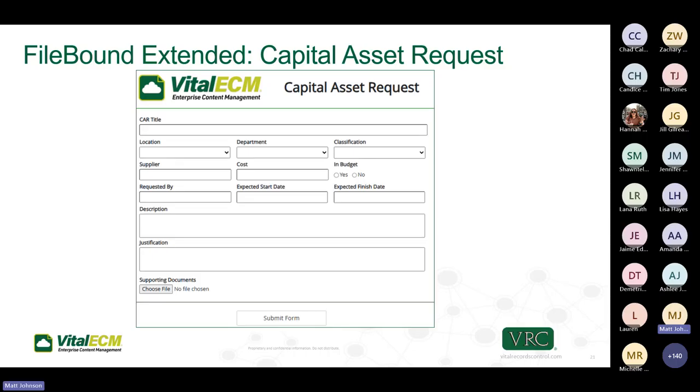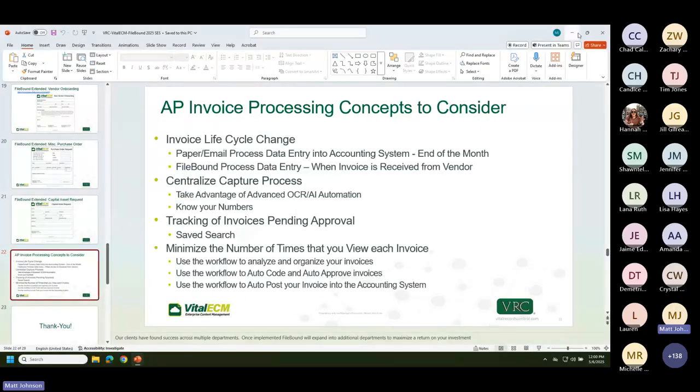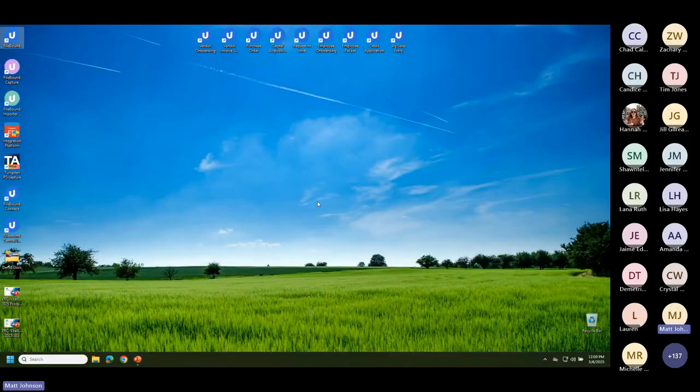File notes to load quicker. I guess I haven't had anyone show me that the notes don't load fast enough. So reach out to me on that, send an email, and then we'll connect and take a look at it. The FileBound version I am on right now is 8.3. Yeah, 8.3. So I'm on the newest version.